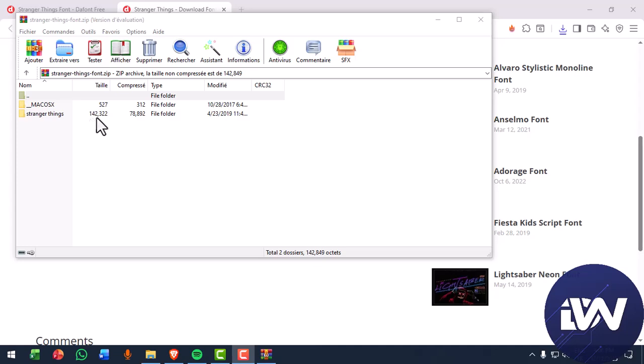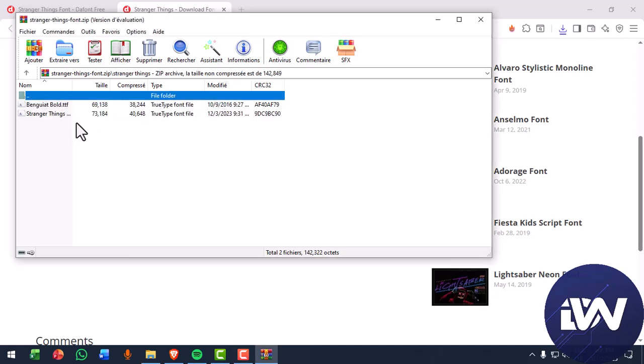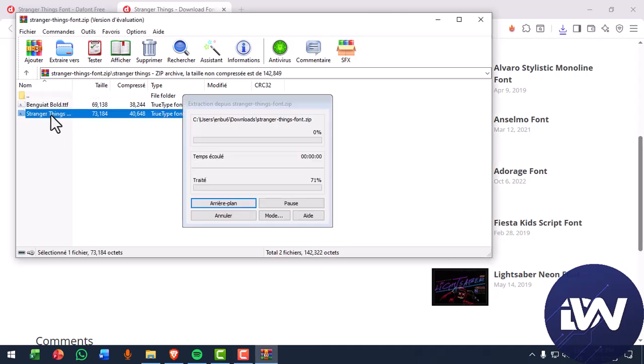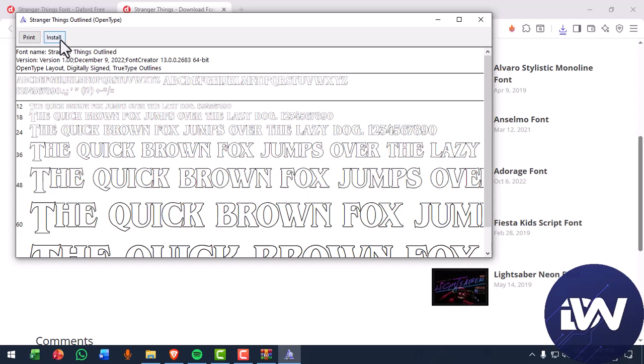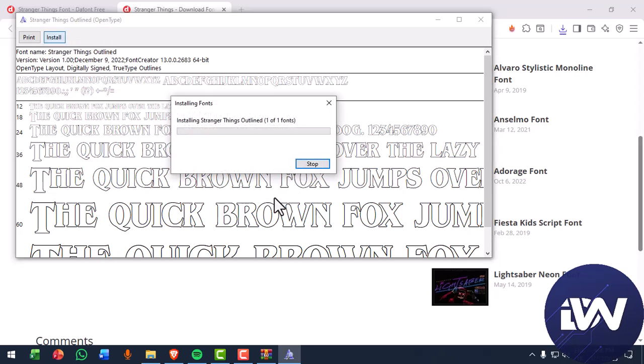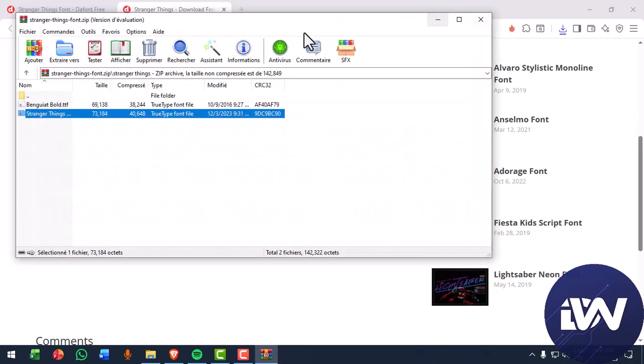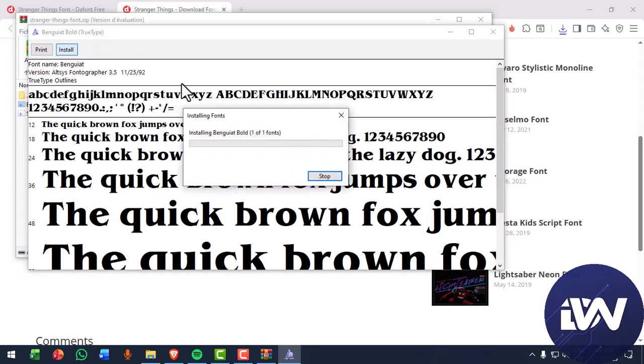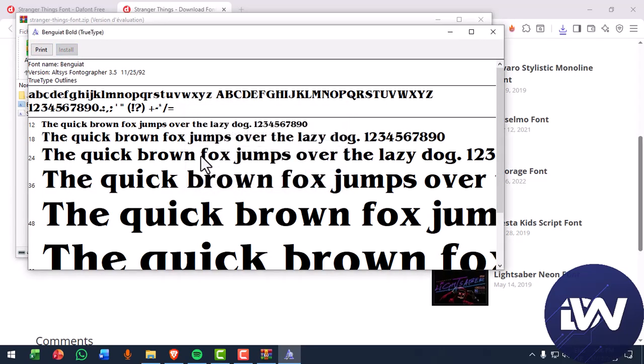Inside, you're gonna find the Stranger Things file. Click on it and then click on Stranger Things outline. Install this one. Wait for it to install. After that, go back and install the Vignette Bold. And wait for it to install.